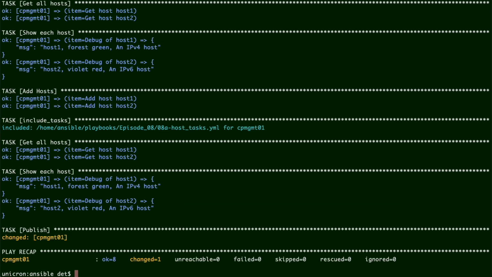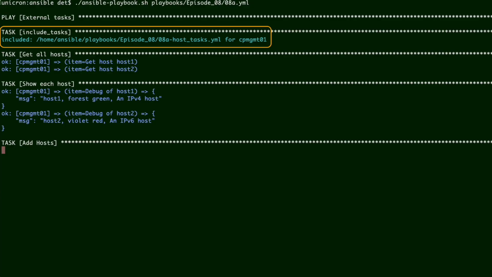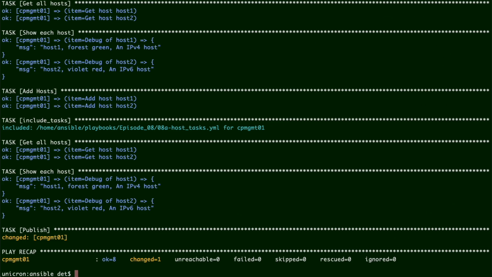Everything looks just about the same as before, except now there is one extra line along the way. Here's the output for when Ansible is executing the include task directive. It also shows the name of the external task list being included. That's good to know. Everything else runs just as it did at the end of episode 7. In fact, there are no changed states either, because this is the exact same set of tasks. This makes the main playbook cleaner, but we can still do better.